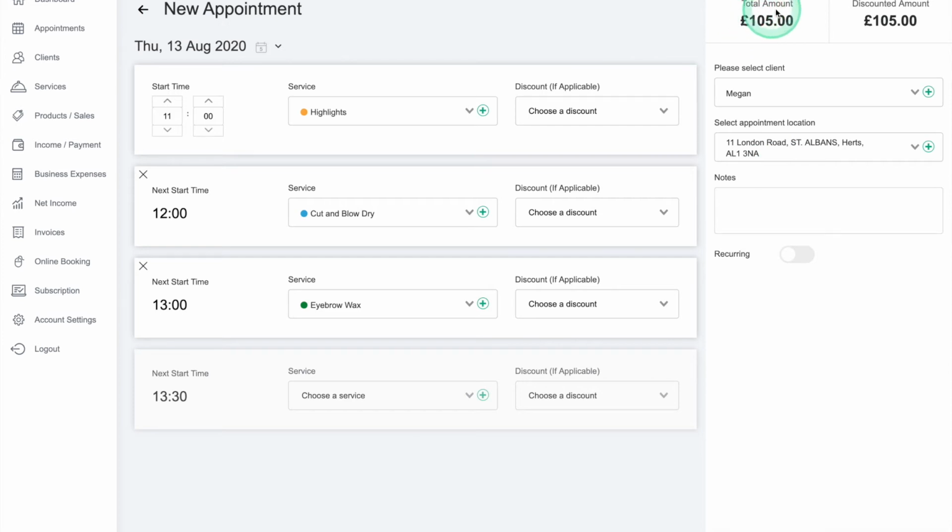You'll notice that the total amount up here is the sum of all of the services that you're delivering, all added up. And if you were going to add any discounts for anything, so if you're doing special offers, it may be that you've got a discount put into one of these boxes. If you're doing a special offer on highlights or cut and blow dry or eyebrow waxes for that month, you can enter it there, and then it will change the amount of the discounted appointment.